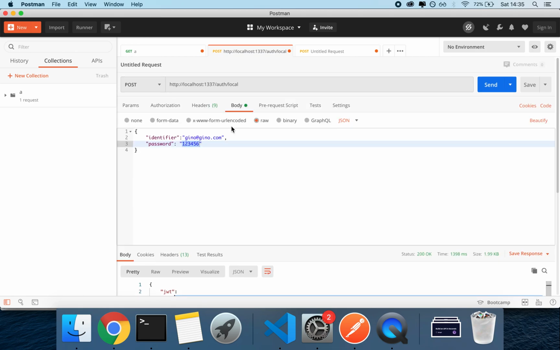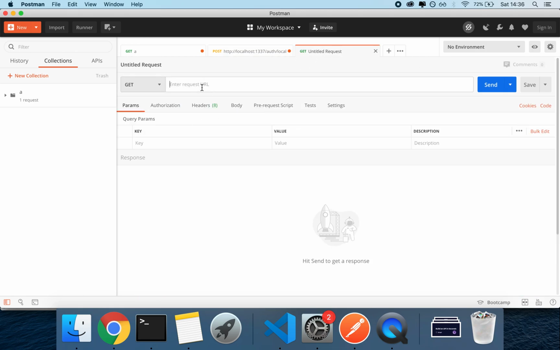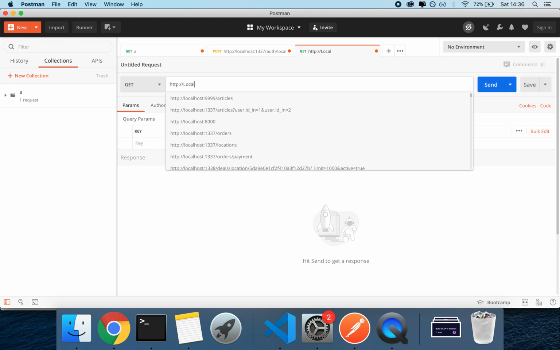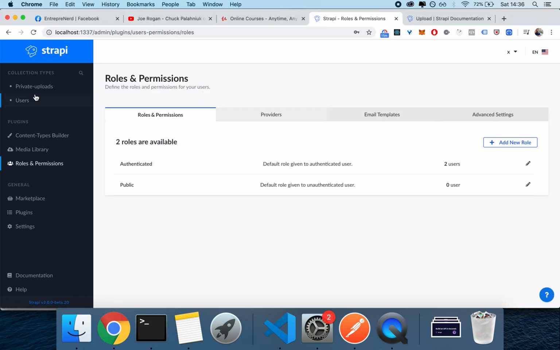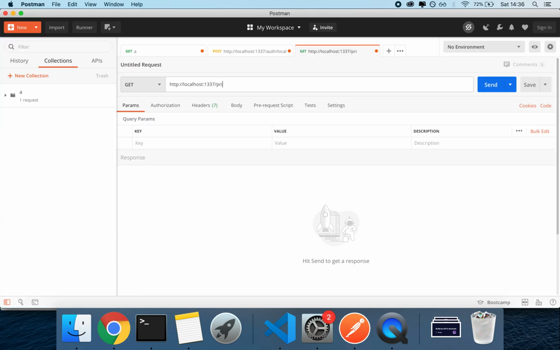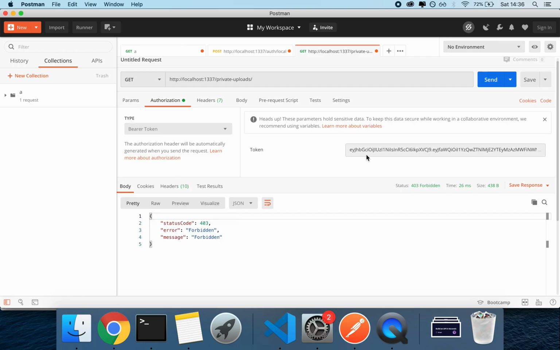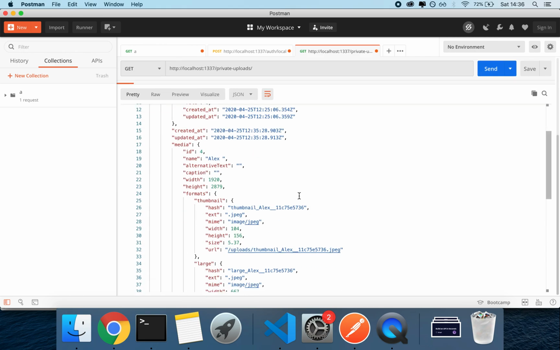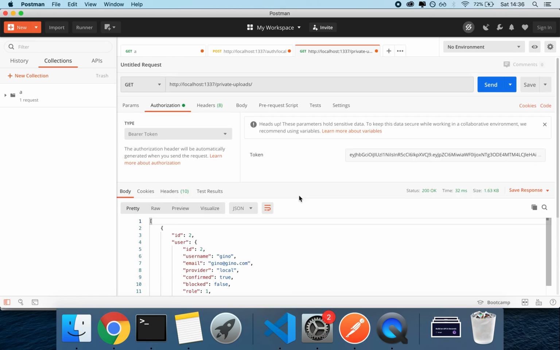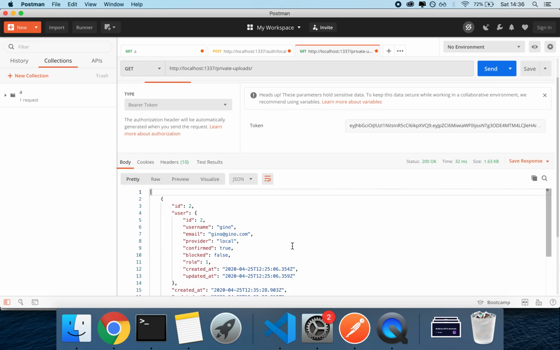So I'm gonna copy the JWT from the authentication request. Then I'm gonna go and do a get request on http://localhost:1337/private-uploads. Let's see. And this is gonna return a 403 forbidden, but then I add the JWT token in here, boom, send, and now I can get those uploads, but now anybody could, even a different user would be able to.